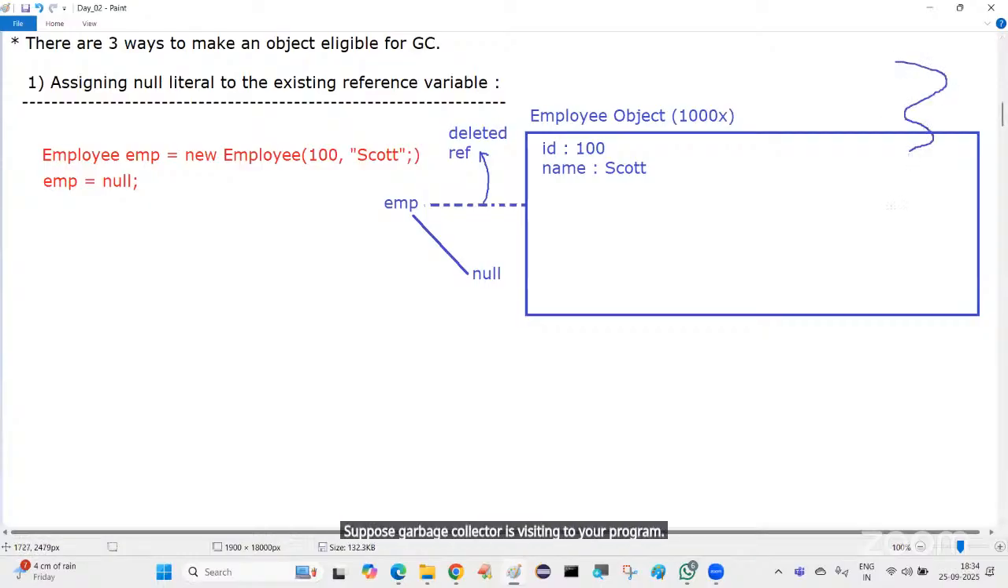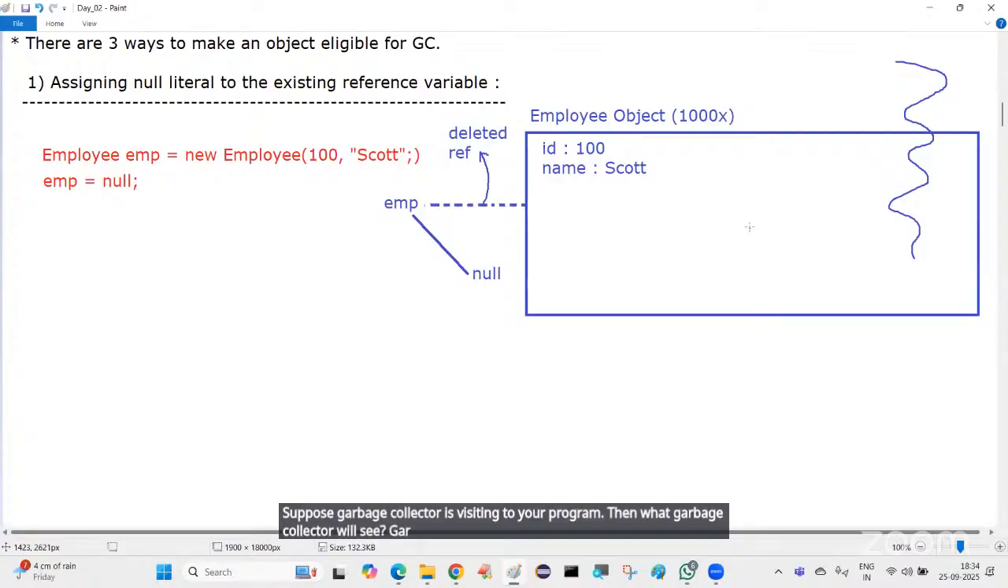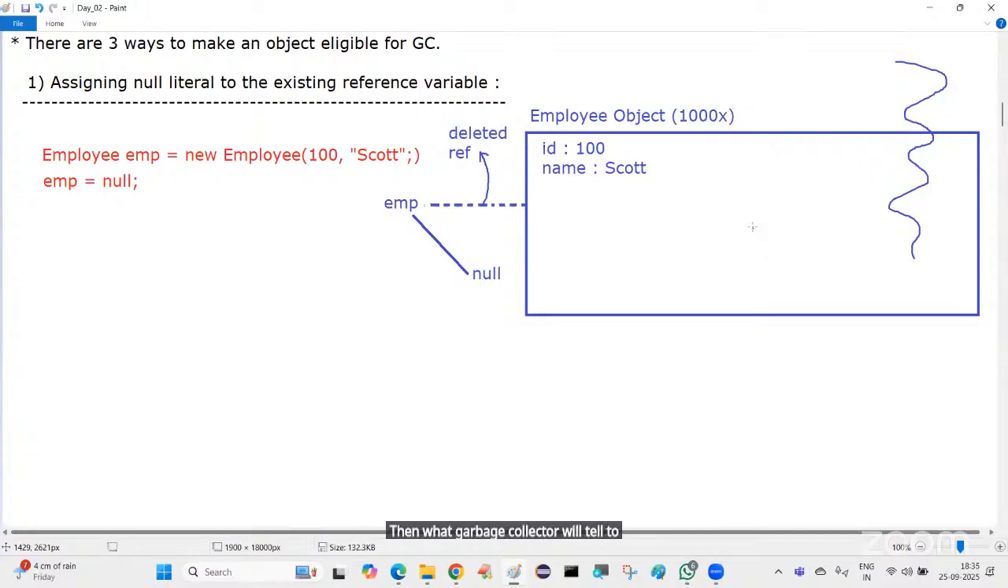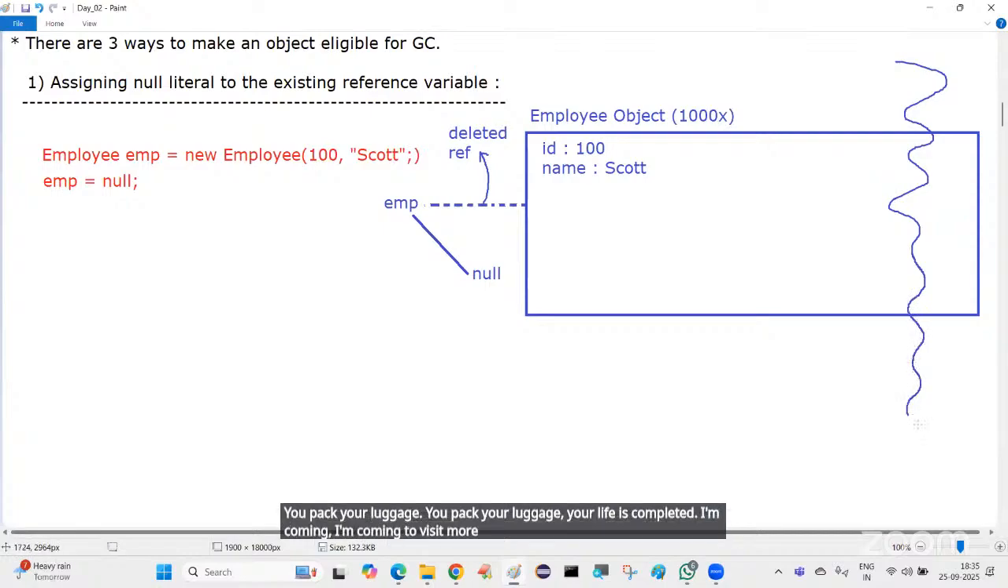Then what will the garbage collector see? It will see that this object is not referred to by any reference variable. Then what will the garbage collector tell this object? Object, your life is completed. Pack your luggage. I'm coming to visit more objects in the heap memory.